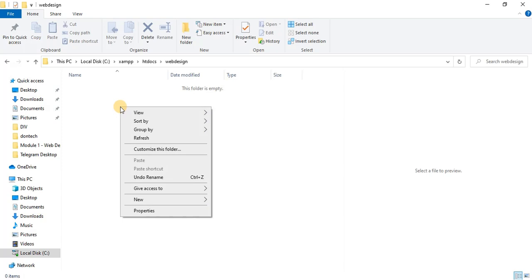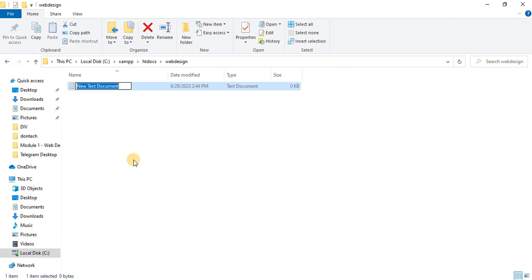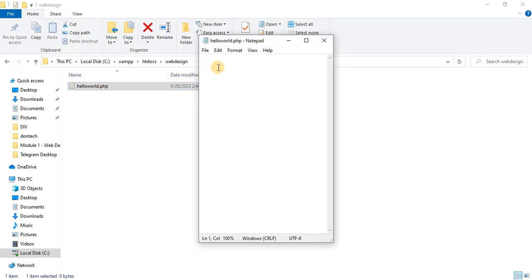I'll create a text document. I could call it, let me just say hello world. Now this is not really necessary, but just to be sure that it's working fine, I'm going to create a hello world dot PHP. Then I'll open it, right? Now I'm just going to write very, very simple code. If you are new to this, you don't have to worry about this. This is just to show you that it is working.